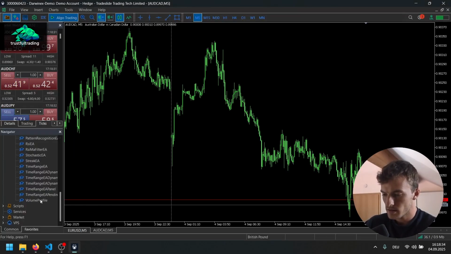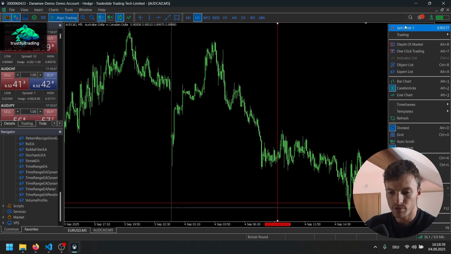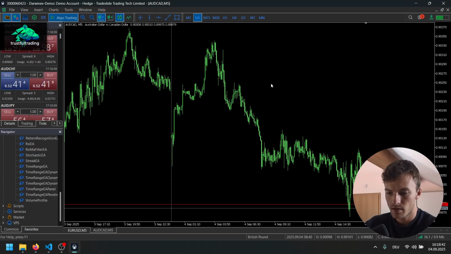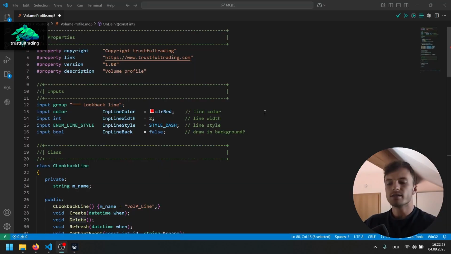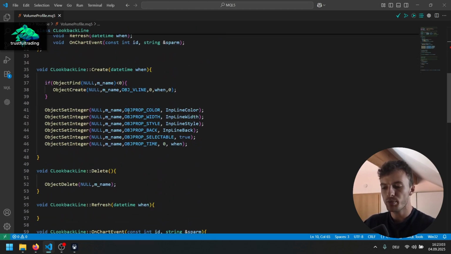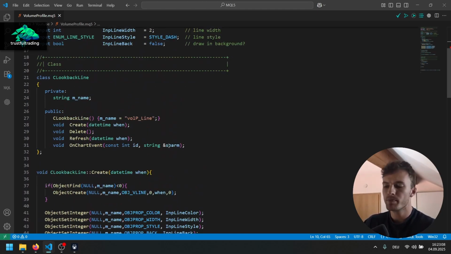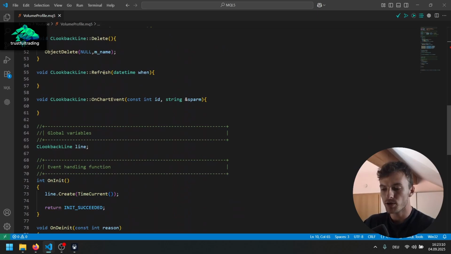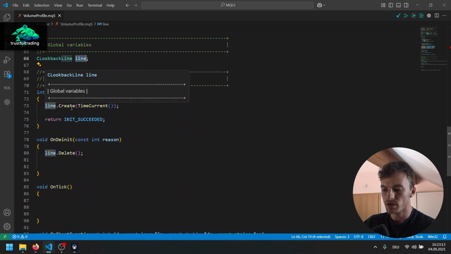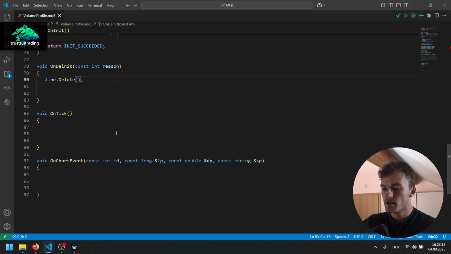Let's check this. I drag and drop it on the chart. The line is here. Now I remove the EA and it deletes the line. Okay, I think that's it for this first part. We already have the overall structure here of our volume profile EA with some inputs. We create already the lookback line, and I hope if this is the first video on object-oriented programming, you understand a little bit how this works. We create an instance here, and then we can call the create method and delete method with the dot operator.